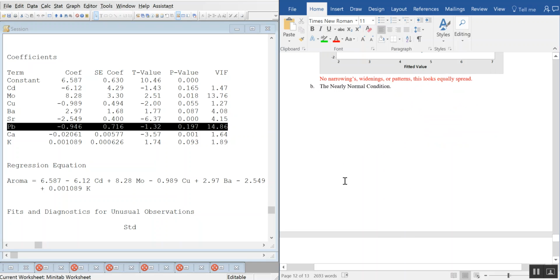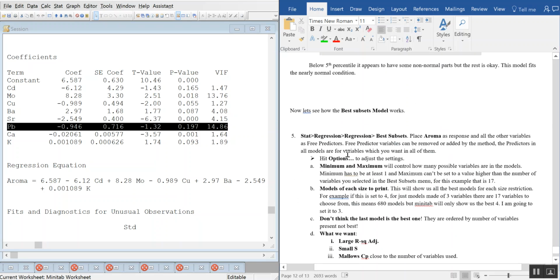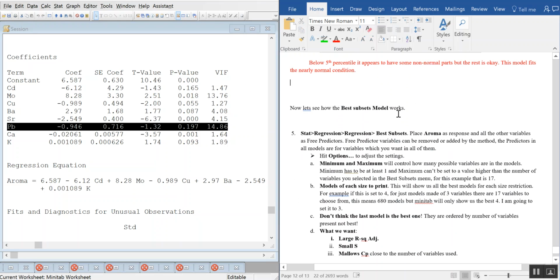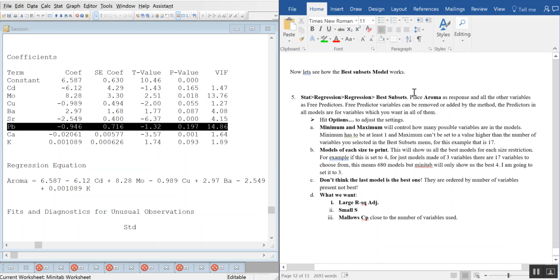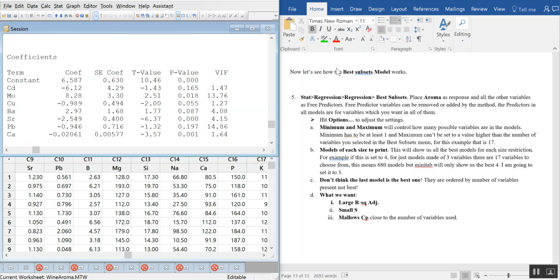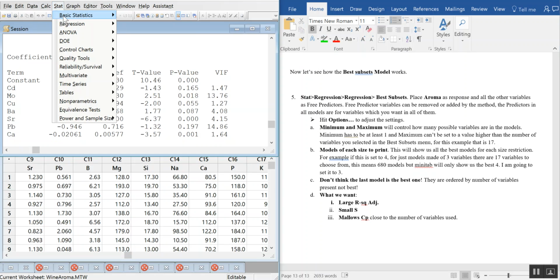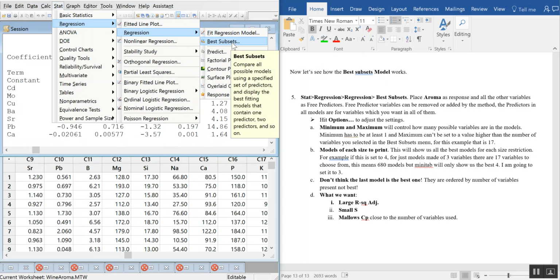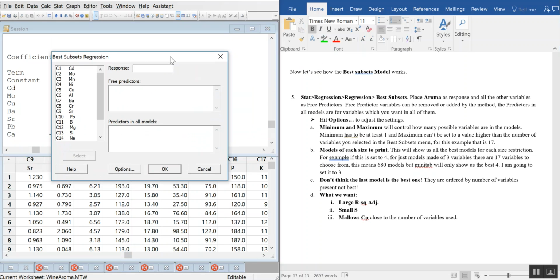All right, now let's take a look at the other way to do this. The other option on how you can do a sort of automated model is to look at the best subsets model. So we're going to go up to Stat, Regression, Regression, and then Best Subsets. Yay! So here I want to use as my response the aroma.